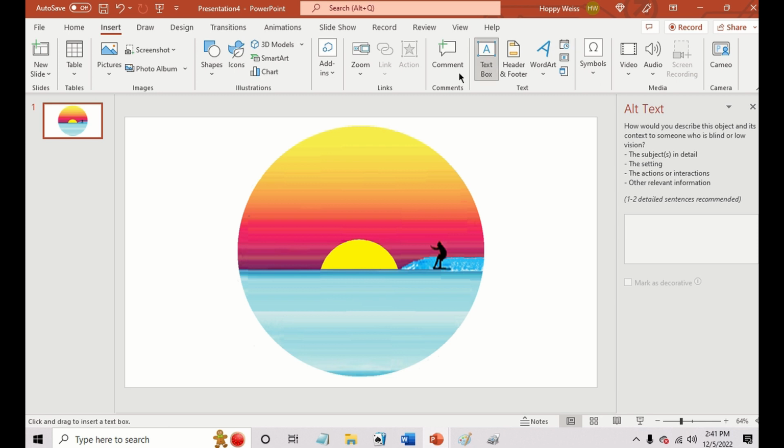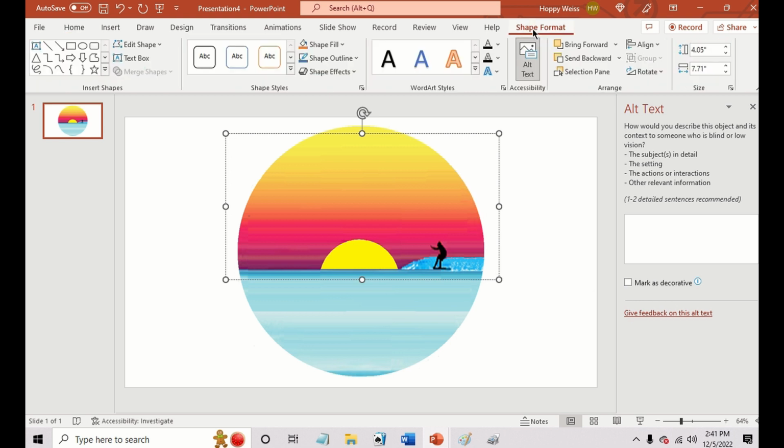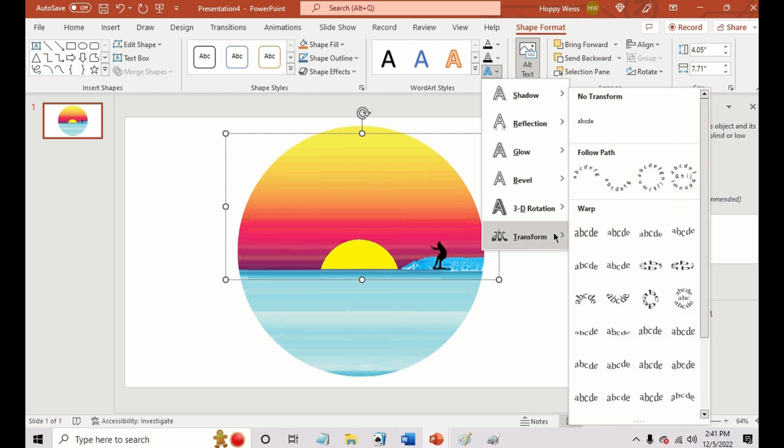We need a text box. So we click on text box, and we're going to draw a text box here. We're actually going to use two text boxes, and I'll explain that in a minute. Shape format, you got to highlight that. Come down here to text effects, it's a blue A. Click on it, come down to transform, and now we have some options here. This is called arch, we're going to use that. This is called arch down, we're going to use that.